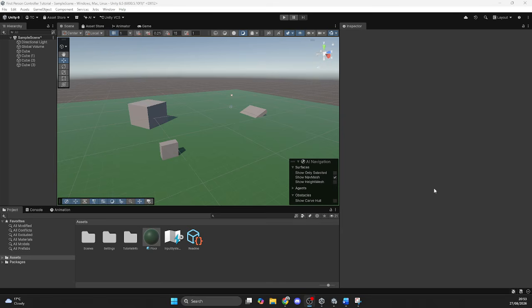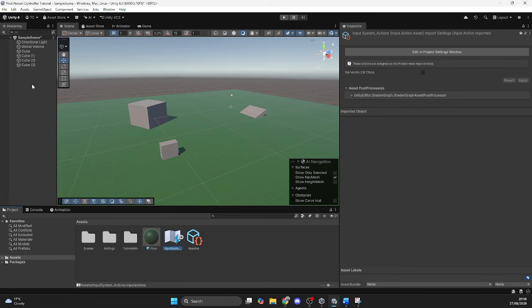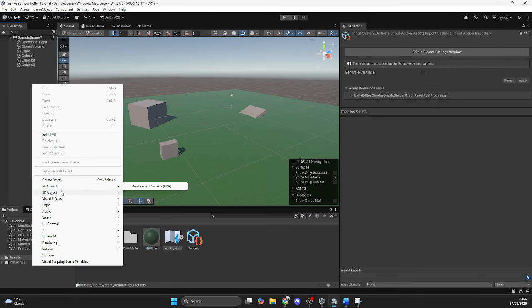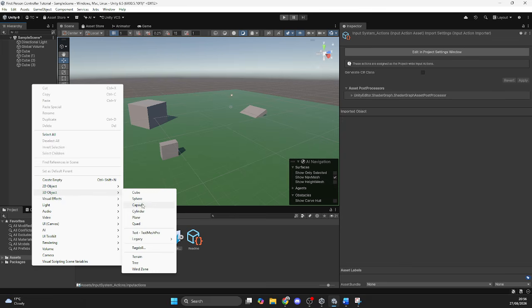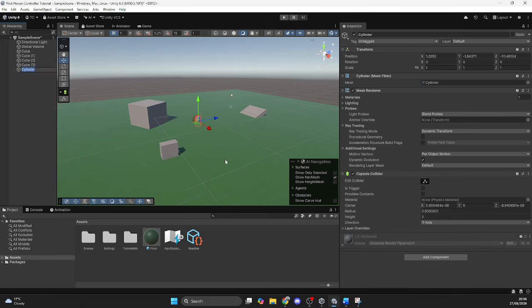Hello and welcome to my first person character controller tutorial for Unity. So I'm going to go ahead and create my character first of all. My starting point here is going to be a 3D object cylinder.